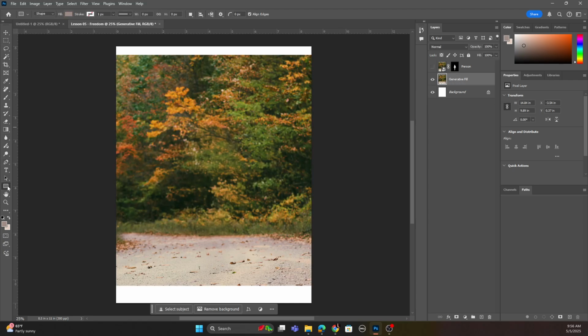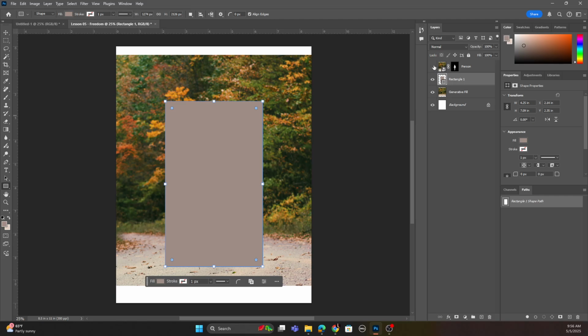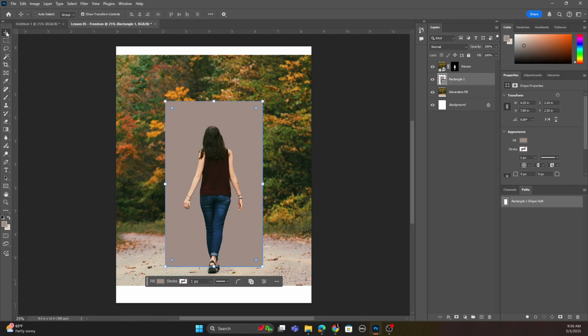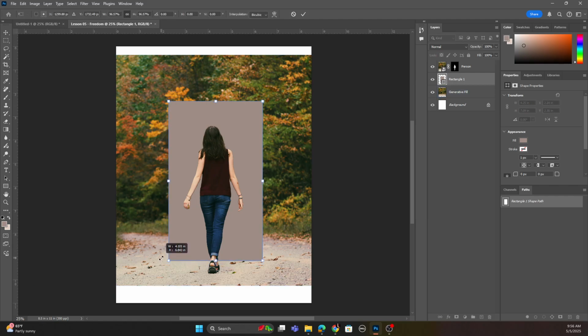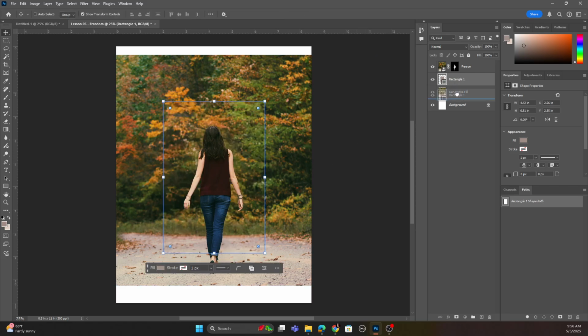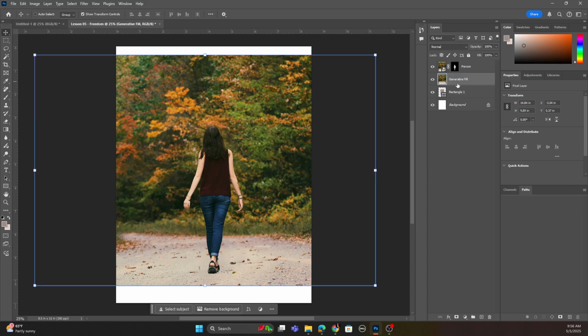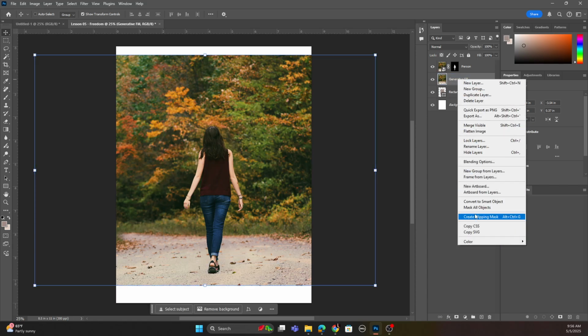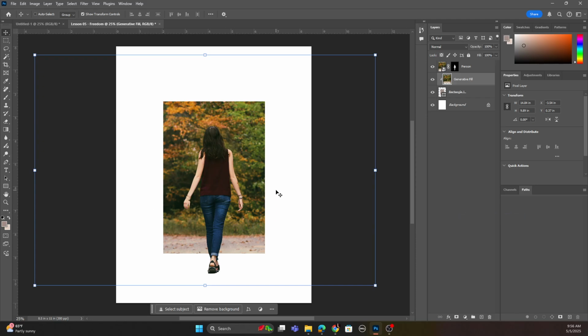So now what we want to do is go ahead and grab our rectangle tool, and we're just going to make a rectangle something like this. Right, let's turn her on, see how it looks like. We want to make sure that we can kind of show a little bit of the legs, something like that, right? Cool. So we're going to move the rectangle below our image, select our image, right click and create clipping mask. And that's going to do this little effect, which looks kind of cool.